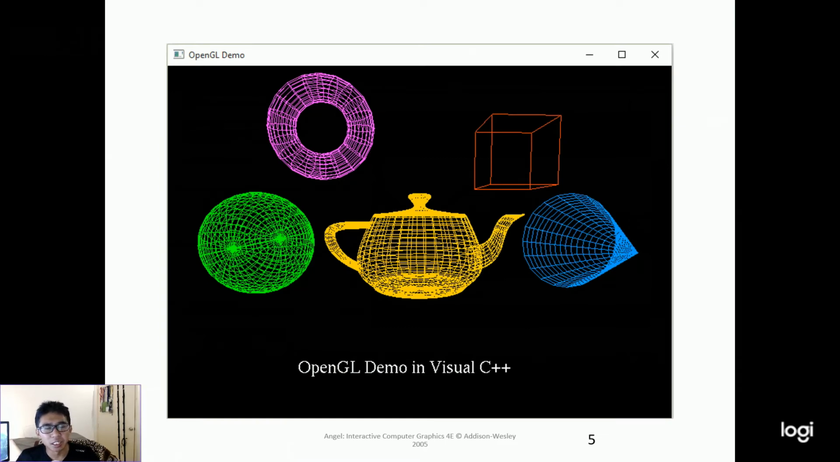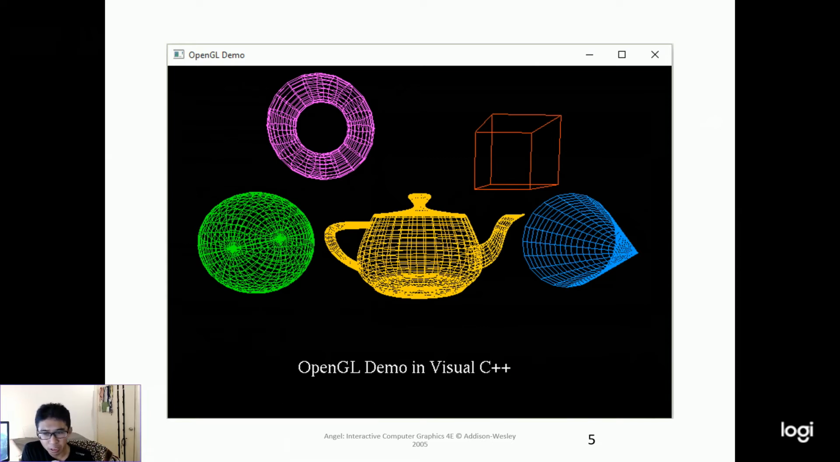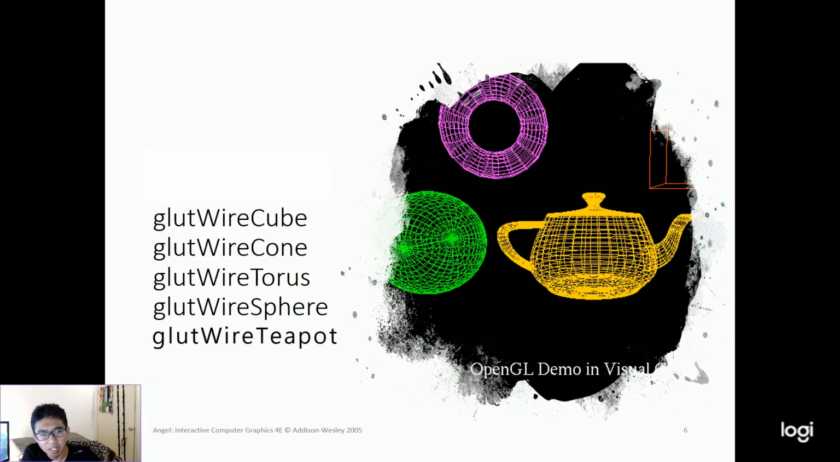Actually, these are basic objects you can create directly using a simple single-line command in OpenGL. By writing it into the source code of your program, you can draw a teapot, a cone, a cube, a torus, and also a sphere. This is the example: the wire cube, wire cone, wire torus, wire sphere, and so many other commands that can be used in OpenGL. All of them are already defined in OpenGL. All you need to do is just call it in your source code in order to create your simulation or games.